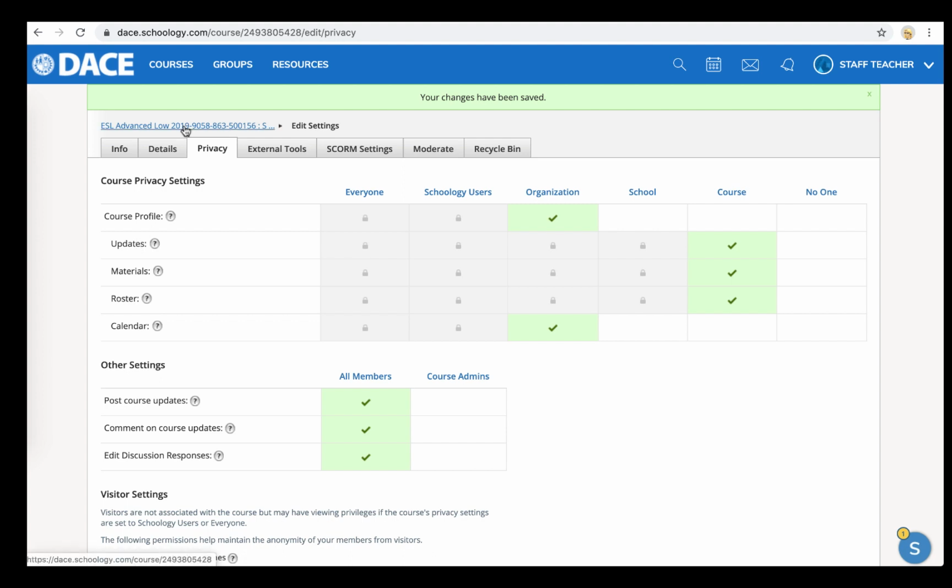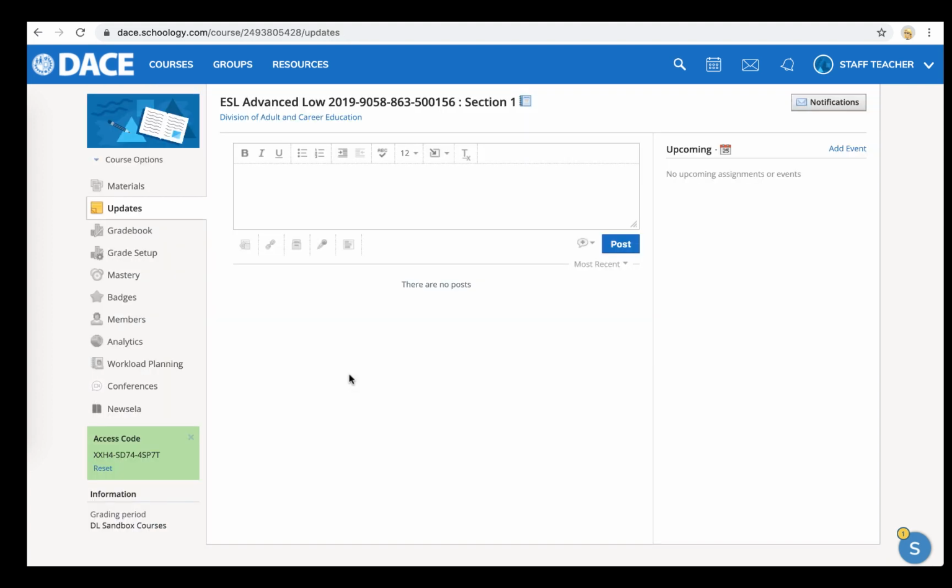I'm going to click this link here to get back into my course. So now when I click on the course, it'll take me into updates. This is where I can put things like contact information, helpful links, things that you know that they're going to need to go back to again and again. I wouldn't update too much. It might get cluttery. I would recommend just updating when something is really important.